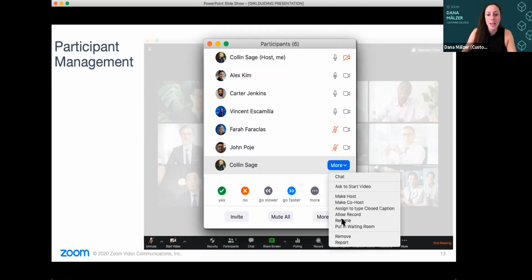You can also rename someone. If Colin says, look, I don't want my last name to show on here, no problem. I can rename him, but he can also do it himself. I can also remove or report a participant from here as well.